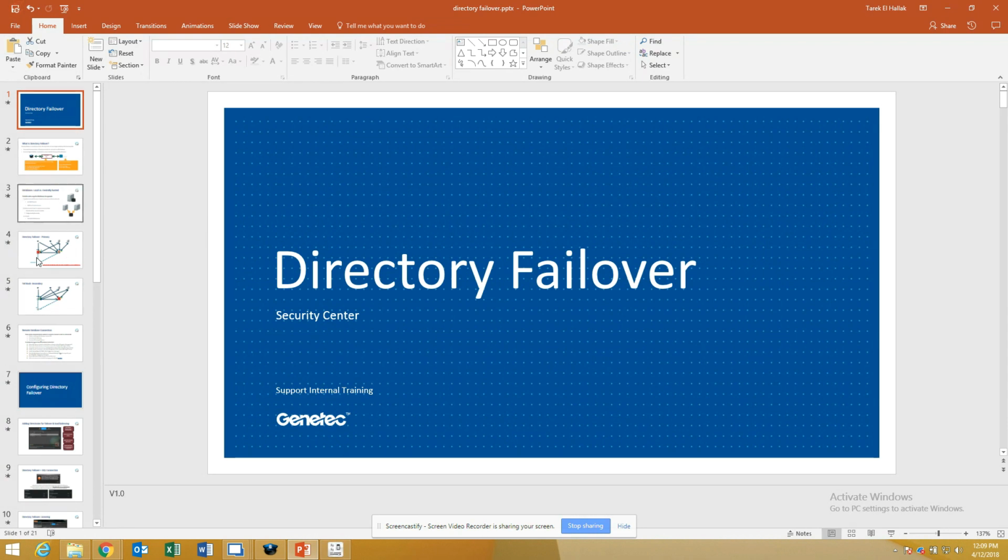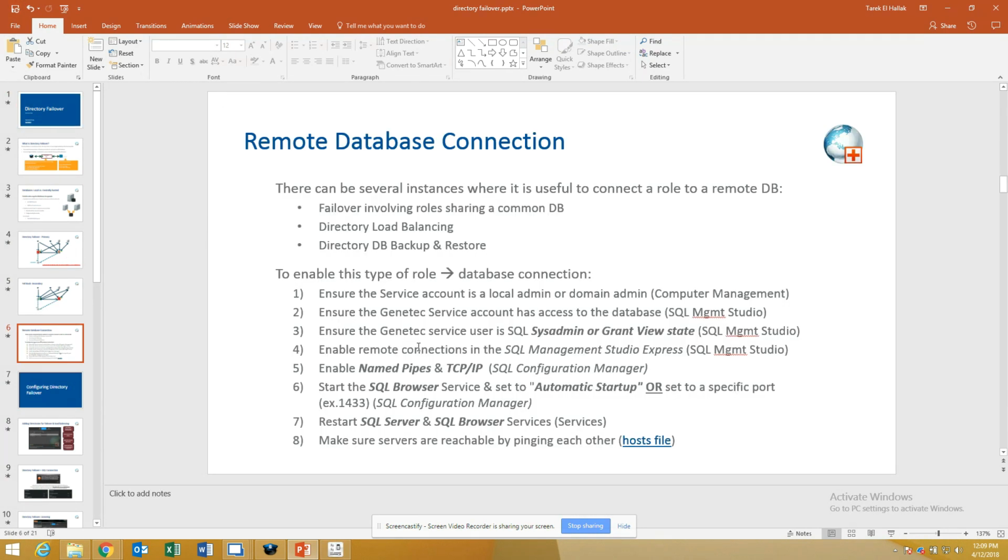We've gone through part one and the slides. In part two, we're going to concentrate on slide number 6. And in slide 6, we have the steps for the configuration of directory failover. Now, you see here, there are the required steps, and in brackets, I have basically the tool that you're going to be using to accomplish this step.